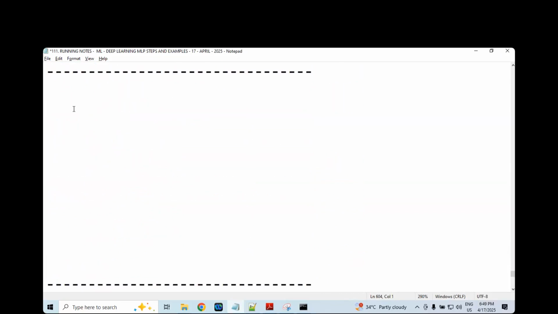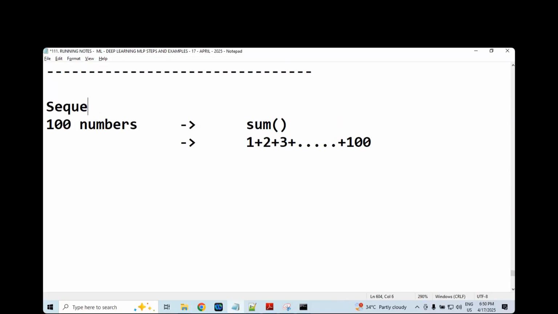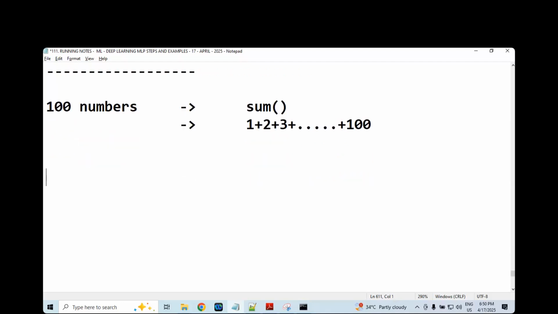Think like there are 100 numbers and you're applying a sum operation. How will the sum work, sir? 1 plus the next one, 2 plus the next one, 3 plus, like keep on going like this, and at last 100. This is called sequential processing, serial processing.